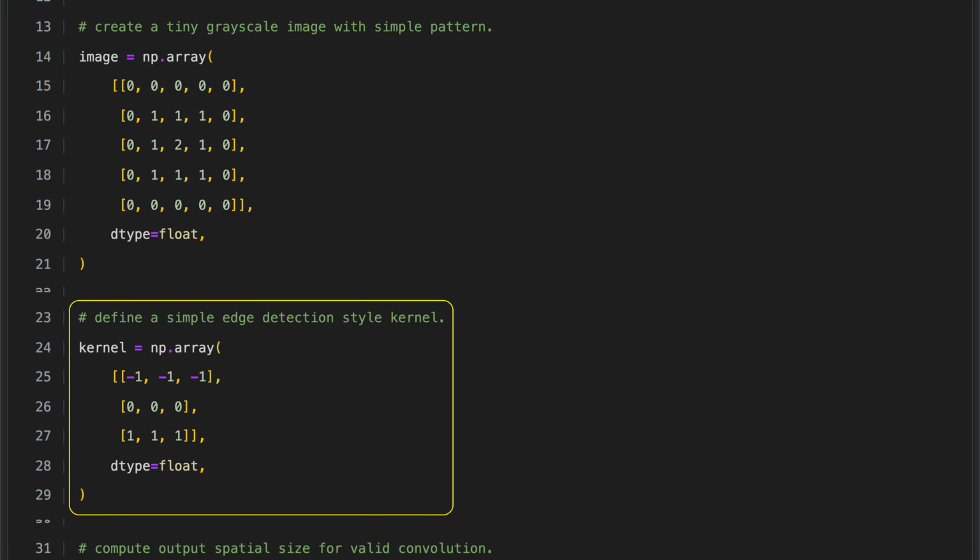We define a 3x3 edge detection kernel in NumPy, with negative ones in the top row, zeros in the middle row, and positive ones in the bottom row. This pattern is commonly used to detect horizontal edges because it highlights differences between the upper and lower parts of the image region it processes. By using a floating point data type, the kernel can represent decimal values, allowing more precise calculations during convolution.